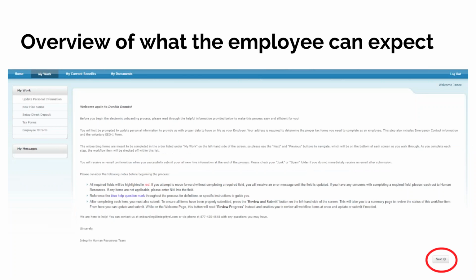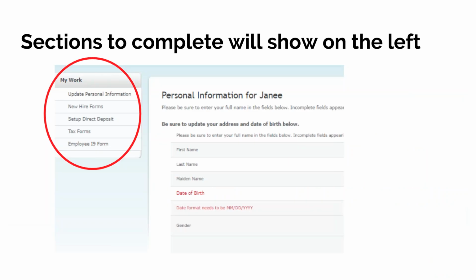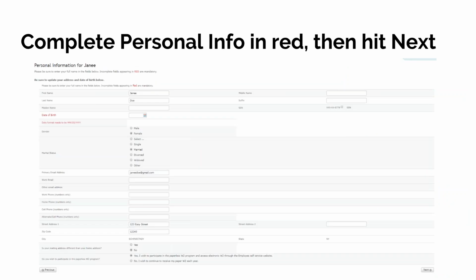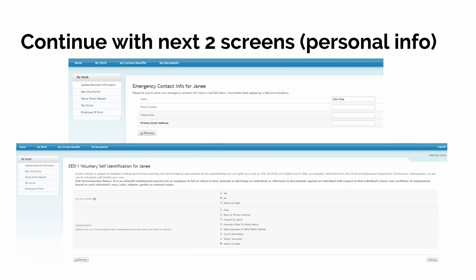And it's just going to give an overview of what the employee can expect, of how the process is going to work. And then these are going to be the sections. It's going to be the different sections on the left-hand side. They need to complete all of these forms. So the first one is going to be personal information. They're going to, again, have to fill in the red fields of required information. So date of birth, gender. There's going to be several different red questions that they should be able to fill out on their own when completing this process. And then they'll hit next down at the bottom.